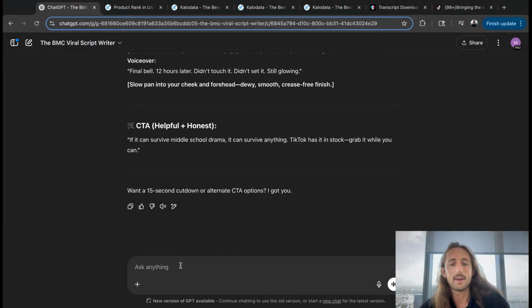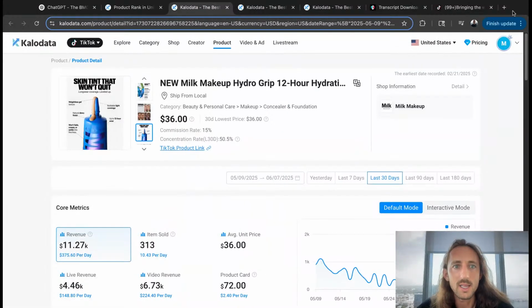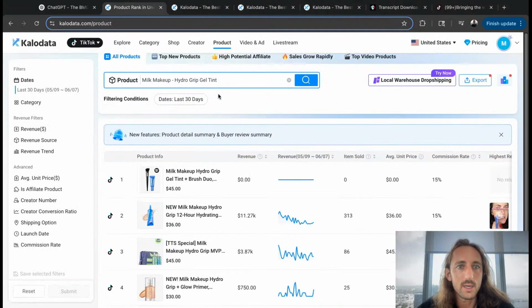That's amazing. All right. Let's do 5 ideas for, what was it, guys? The 3-in-1 beanbag chair. Let's find the 3-in-1 beanbag chair on Calo data first. I like to start there. So let's go here.